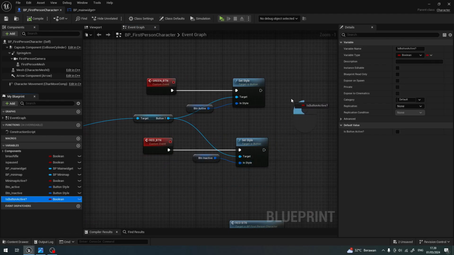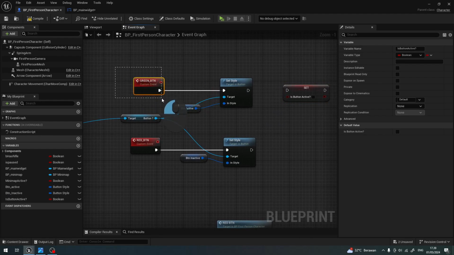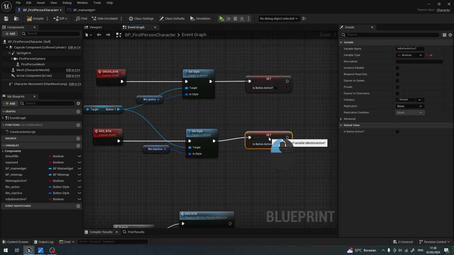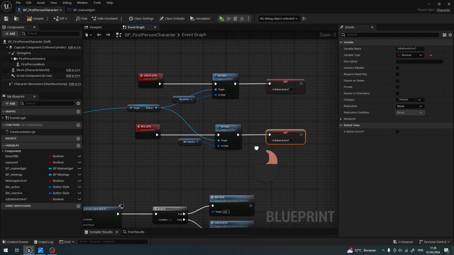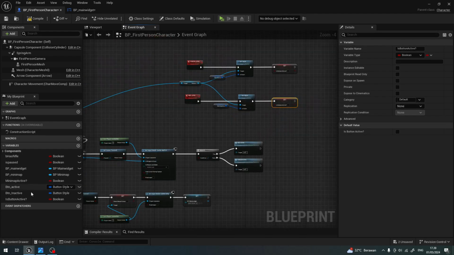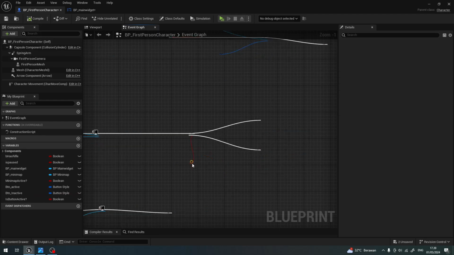Drag and drop the isButtonActive variable to canvas and select set. This way we can store the green button click event. Duplicate the variable node, then connect the input. Drag and drop the isButtonActive variable and select get, and connect it to condition of the branch. Press compile and save it.